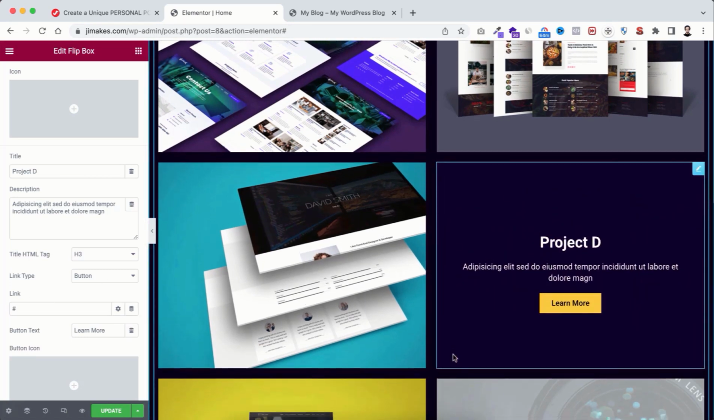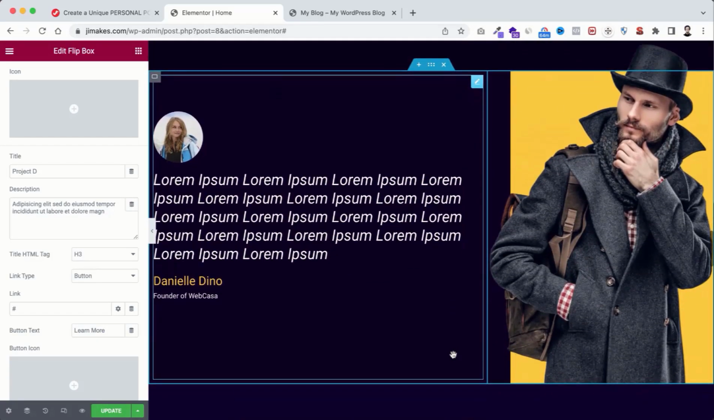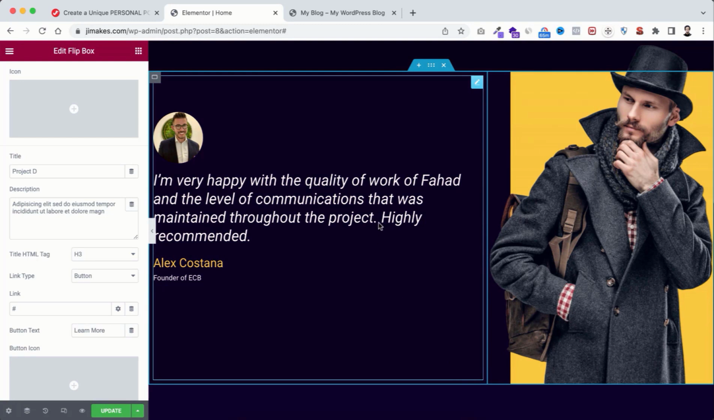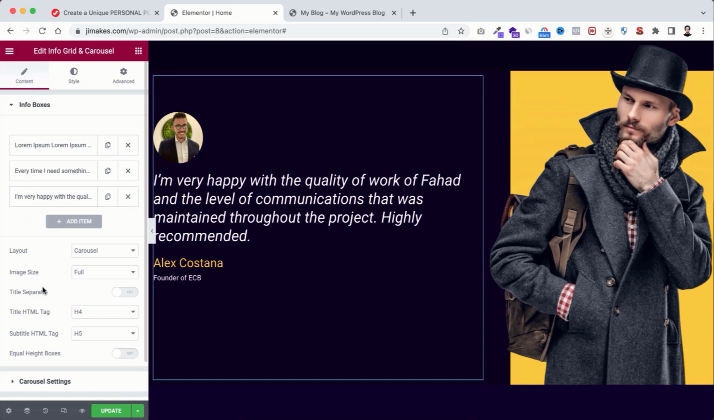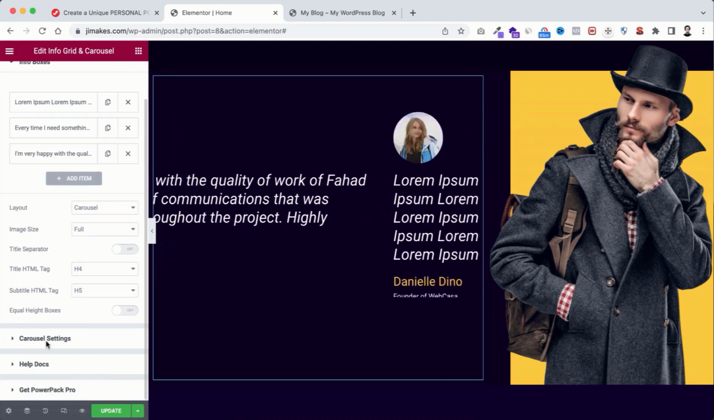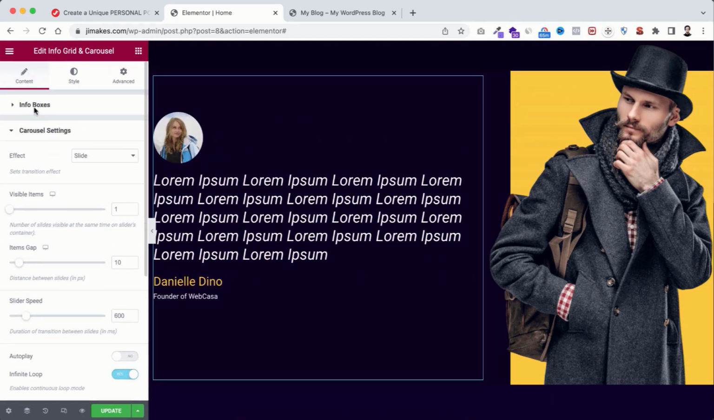Cool. Let's now scroll down, and here this is our testimonial area. And have a look here, it's also auto sliding. So I will turn on the auto slide option later, but if we turn on it now, we cannot change it properly. So the first thing, just click over it to select it. Select the testimonial. Then from left, let's scroll down, open the carousel settings. First of all, I just wanna turn off this autoplay option. Okay, now scroll up and open the info boxes.